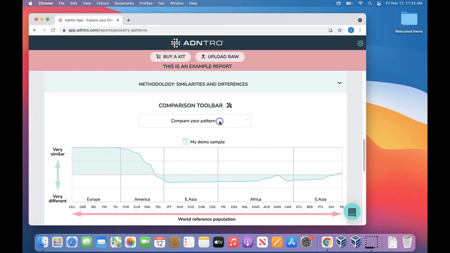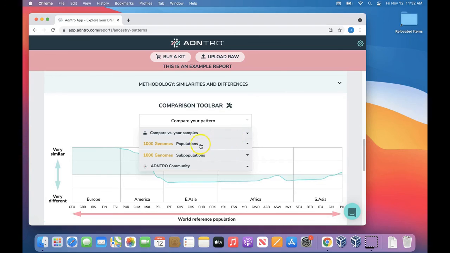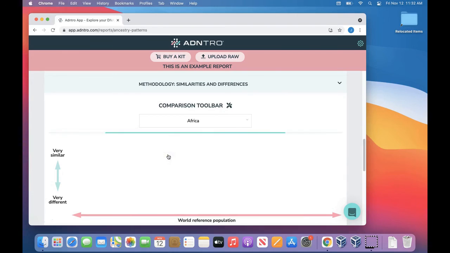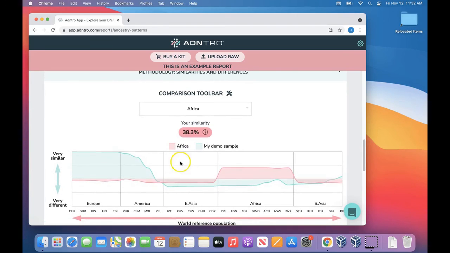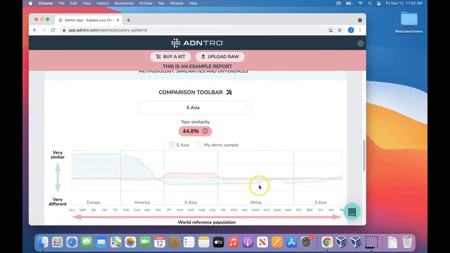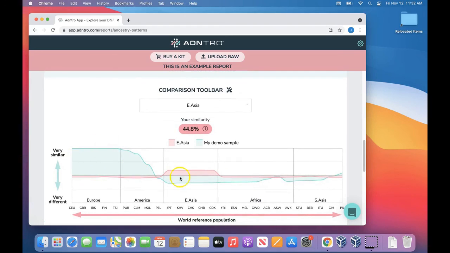And what you can do is you can compare your ancestral shape to others. So I can compare my ancestral shape to the average African. And you can see that my similarities to peoples in the world is very different from the average African's similarities to peoples in the world. We could try East Asia, and there you can compare my shape in blue to the average East Asian.